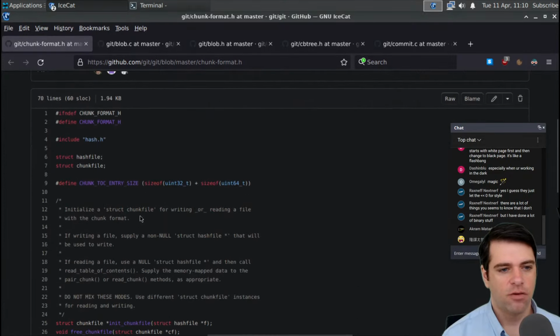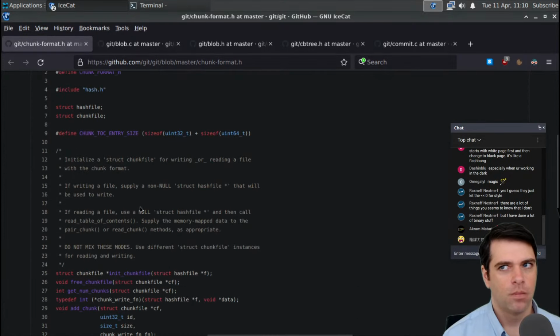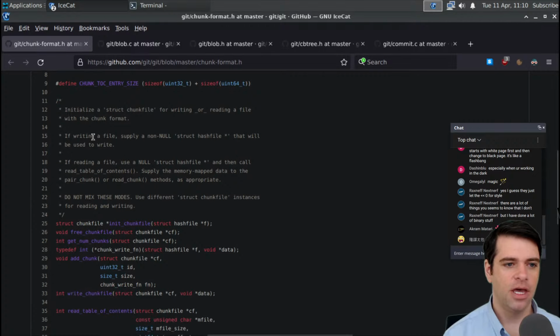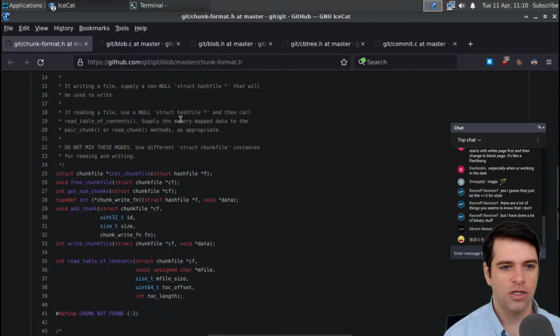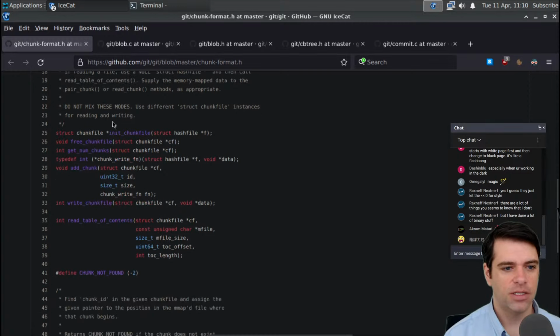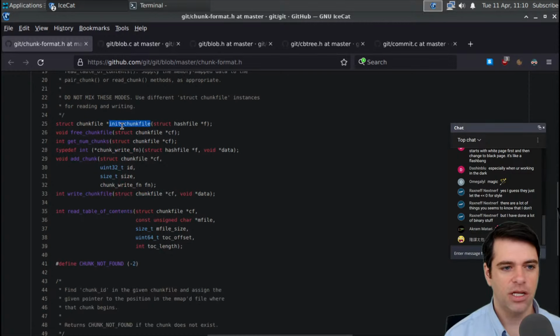Okay, so here's chunk format. I'm guessing this is a file chunk, but we'll see. Initialize struct chunk file for writing or reading a file with the chunk format. If writing a file, supply a non-null struct hash file that will be used to write. If reading a file, use a null struct hash file and then call read table of contents. Okay, so we can init a chunk file, we can free it. We can add a chunk.